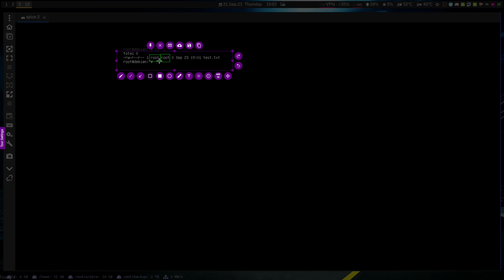If you're in the root group, but you are not yourself the root user, then you will have only read permissions. And then we have everybody else, who will only have read permissions.